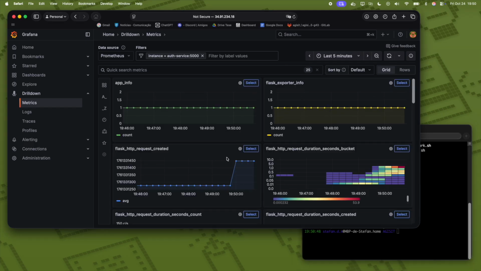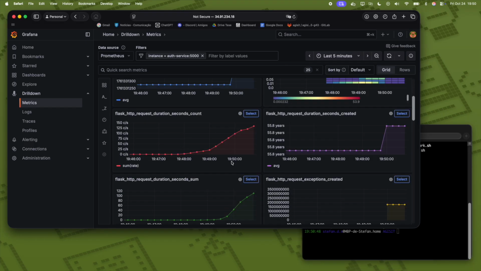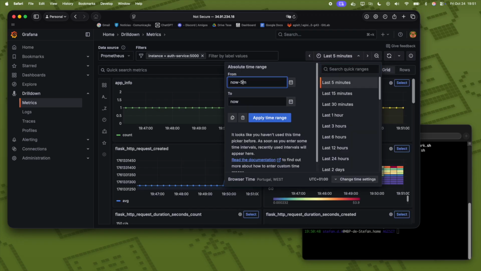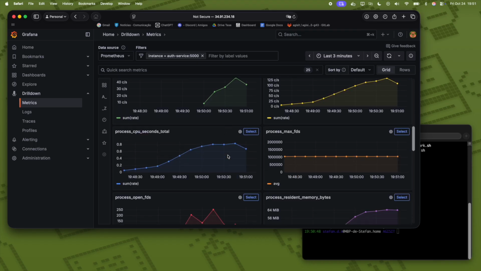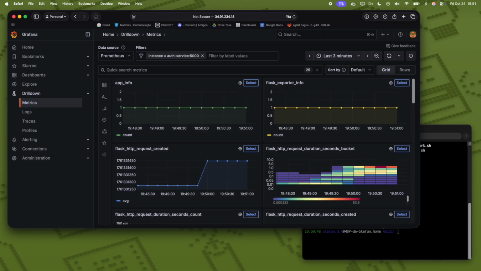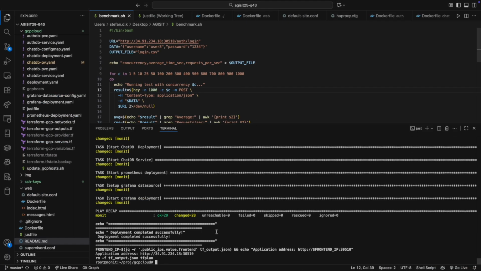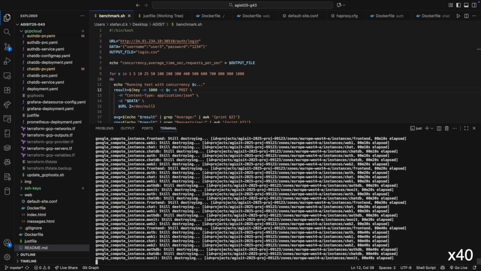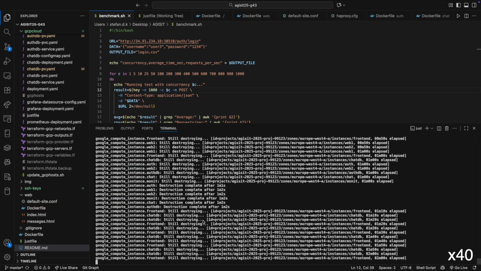As we can see, all of the values, for example, the HTTP request duration, has grown linearly and did not crash or time out under stress. A key feature in our project is persistence. To test this, we'll first destroy the application using the just destroy command in our monitoring container.